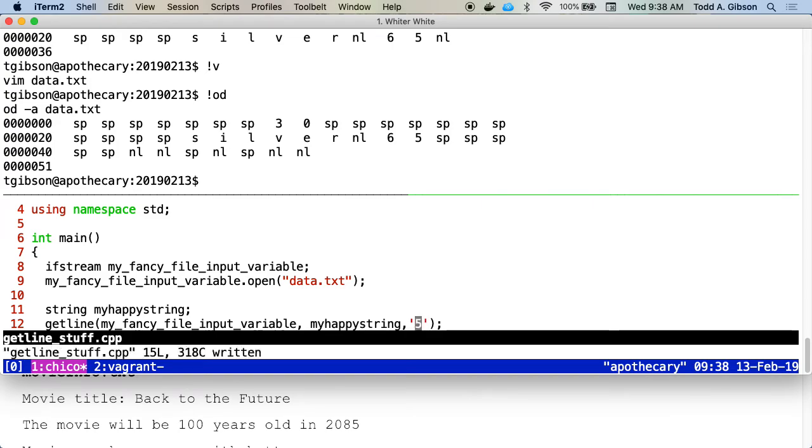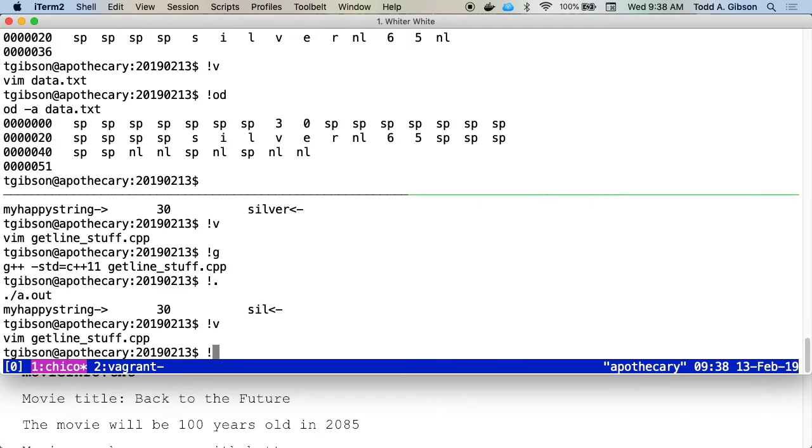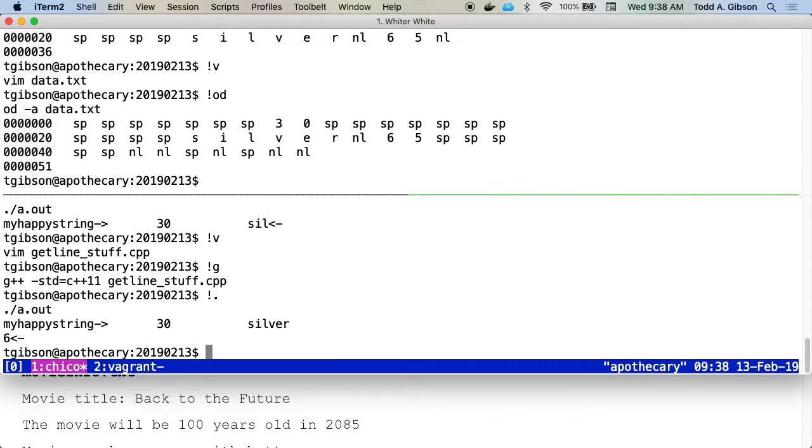So I'll stop at the 5 in 65. Let's try that. So you'll notice that after the silver, that new line is part of the string. And then here's the 6, and then now that's the end of my happy string. All right, so a string can hold any character at all, including new line characters or tabs or spaces or whatever.